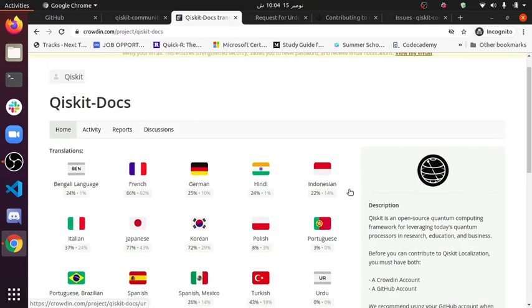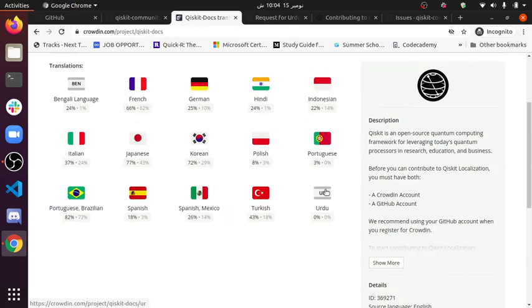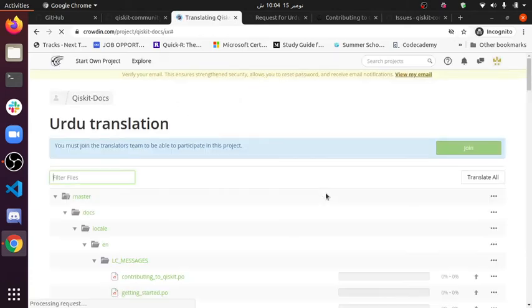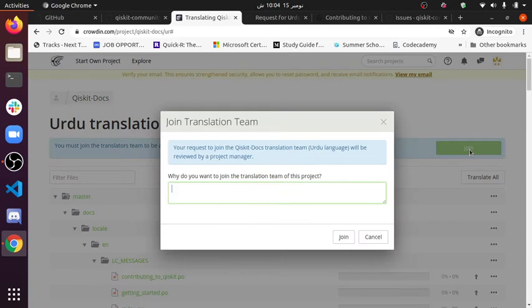So here what is our purpose? We have to select the language we want to add ourselves in. So we will click on Urdu, and now what we have to do, we have to click on this join button, like the green button on the right side. Click here, and here we have to paste the link of our pull request.